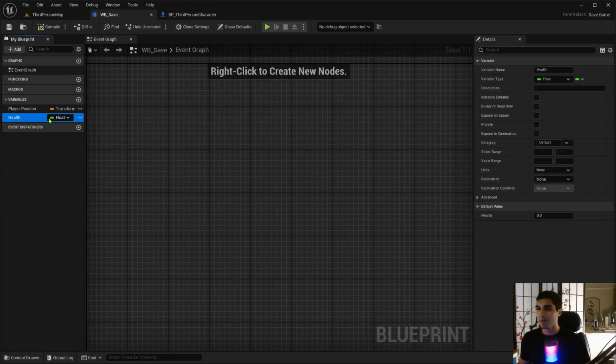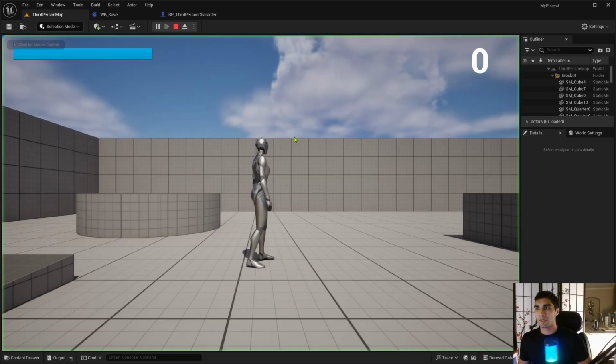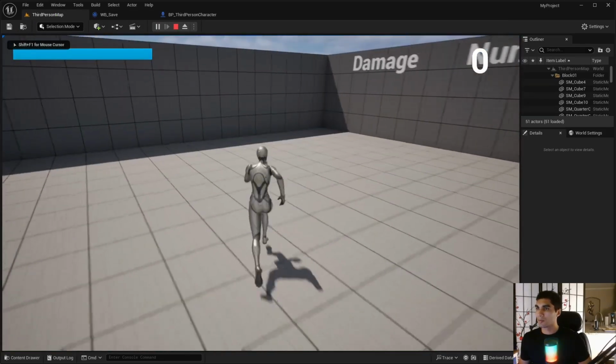So if I go to my WB save and set the original health, I can set it to the health of my actual guy at the beginning of these things. But for now, I'm just going to do this as a quick fix.